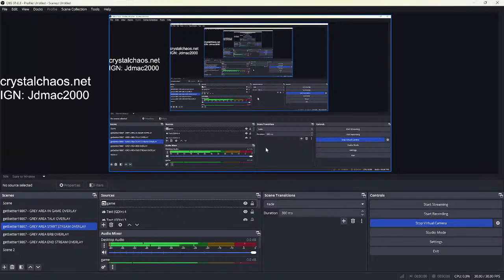So I'm going to X out of this. We're going to go back into settings. We're going to go to the audio tab and confirm everything is set up there correctly. So that is good to go. So first step, hopefully that wasn't too bad. Now we're going to go to the out.